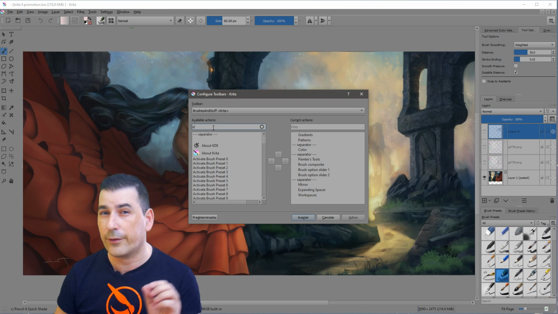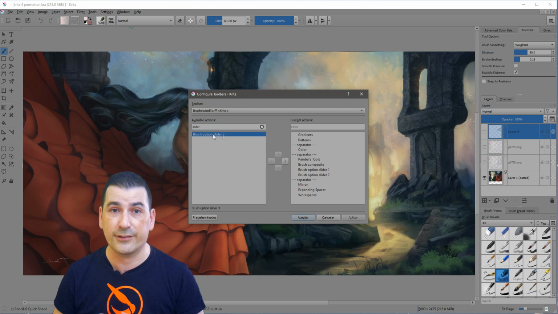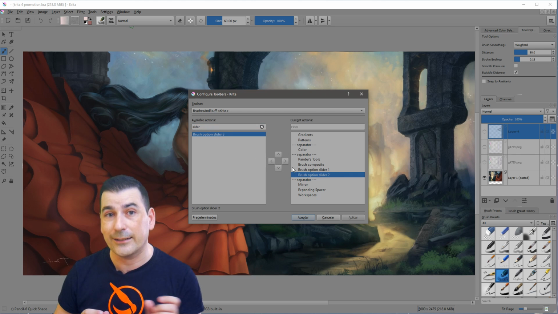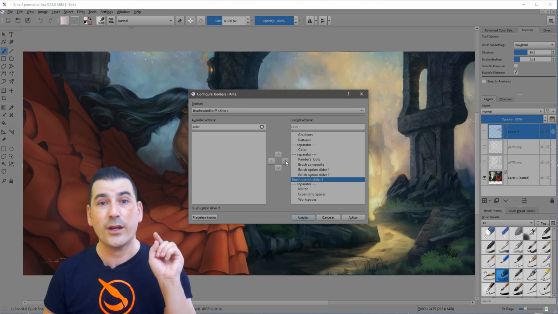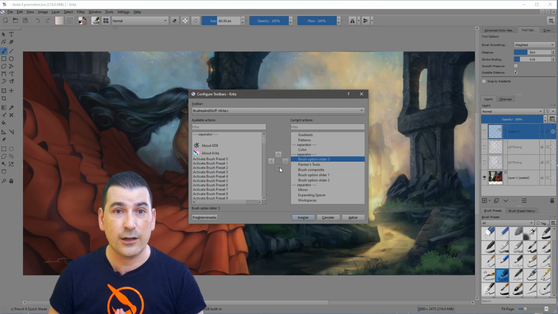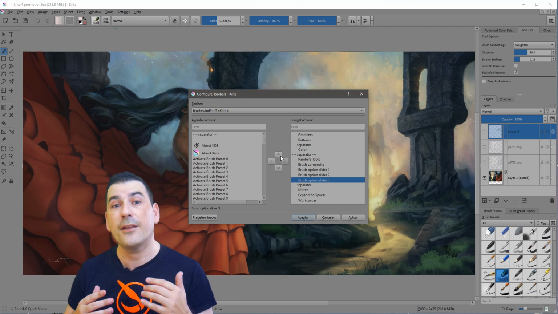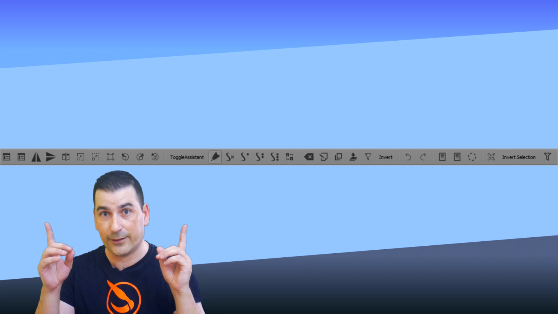And look for the word Slider. Then we locate the Brush option slider 3 and add it to the right side pressing the right arrow, and now you can move up or down pressing the arrows to locate it where you prefer. This way we can add a lot of buttons, like this.